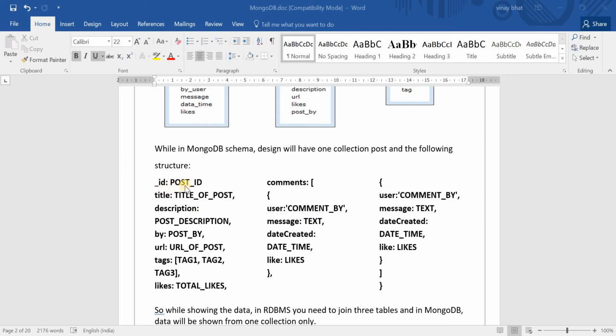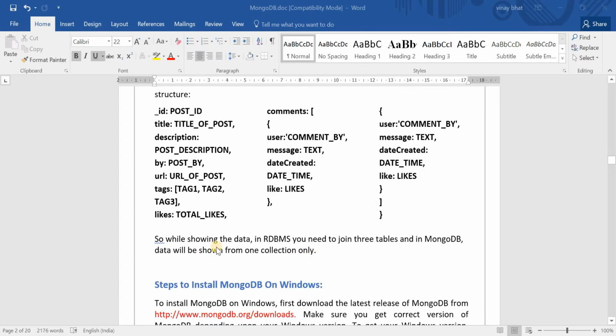It has an ID, which is nothing but a post ID, and title of the document, which is title of post, and description of the document. Say who has posted it, post by, URL of the post, then tags followed by total likes, then followed by comments of each user. So comments by user 1 and comments by user 2 can be sent as an array to the document. So while showing the data in RDBMS, you need to join 3 tables, and in case of MongoDB, data will be shown from one collection only.